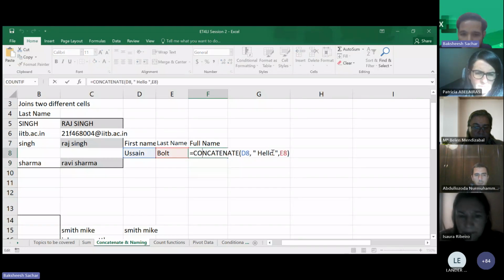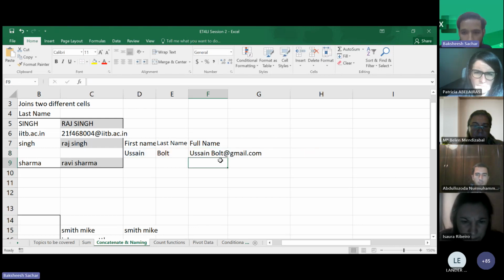Similarly, if I want to add an email ID, like I was telling you, this is something which I really found very useful when I work with large data sets and email IDs need to be added. So if everybody has a uniform email ID, I can, for example, put here at the rate, anything at the rate gmail.com, close. Now it becomes an email ID and it becomes easier to handle like this. Yeah, great.